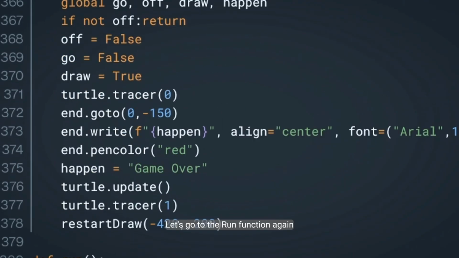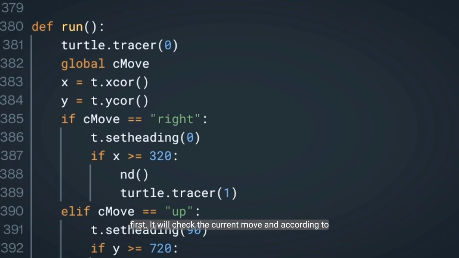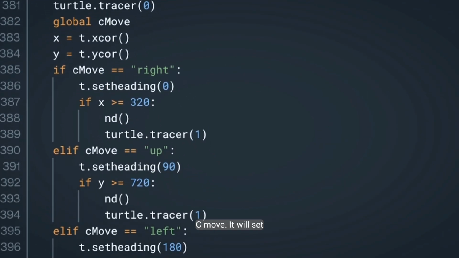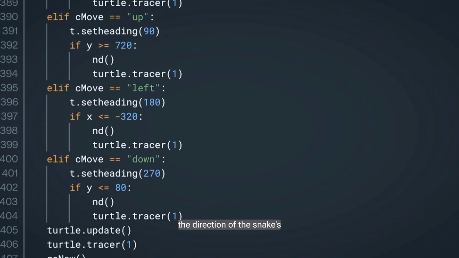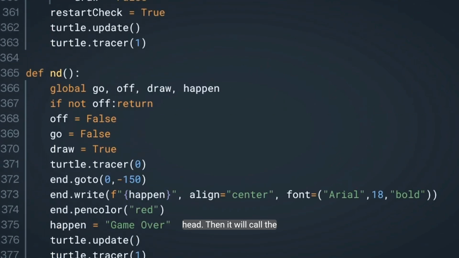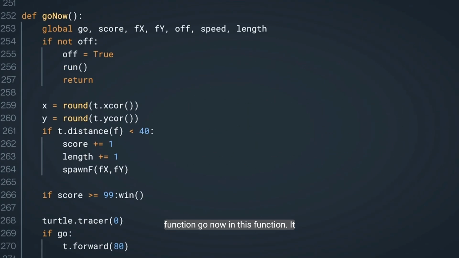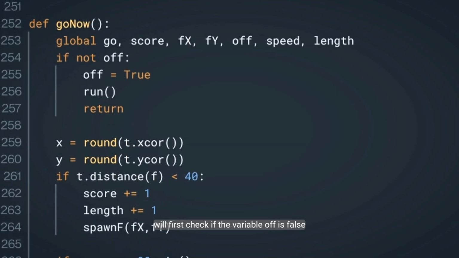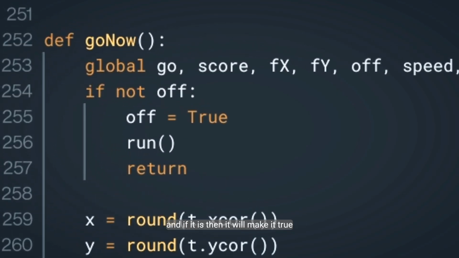Now let's go to the run function again. First, it will check the current move, and according to cmove, it will set the direction of the snake's head. Then it will call the function goNow. In this function, it will first check if the variable off is false, and if it is, then it will make it true, and then nothing will happen, and this function will restart.